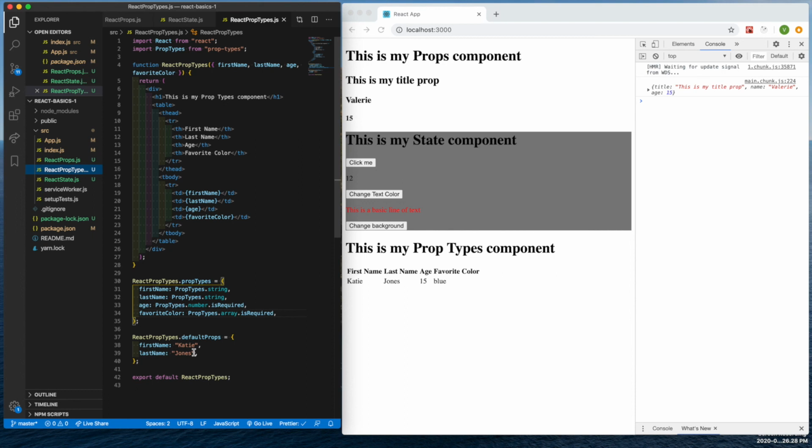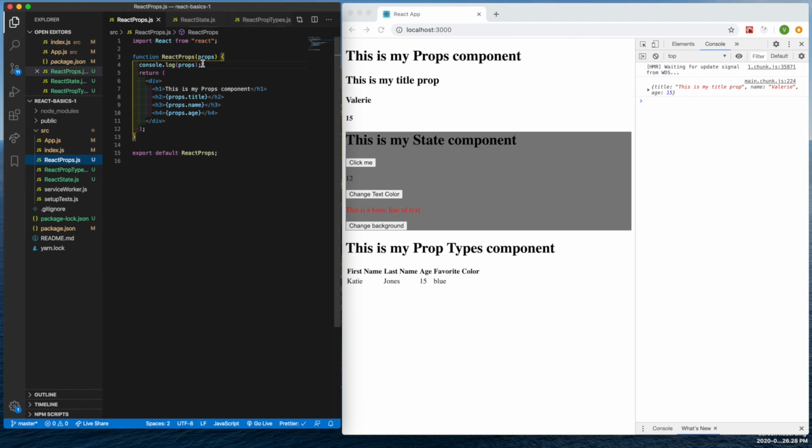Another thing to keep in mind is that for every component, you need to set prop type checking separately for those components. So these prop types won't work outside of this React prop types component. I've only set prop types within this component, so they will only apply to the props being passed into this component. But I can of course decide to go into my React props and take my title, name, and age and set prop types for those props as well, but that would have to be done within my React props component separately from my React prop types component. So I hope that makes sense to you guys.